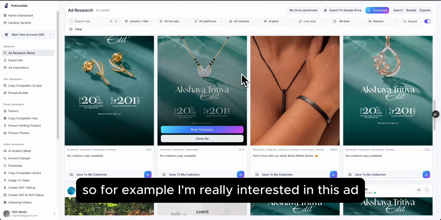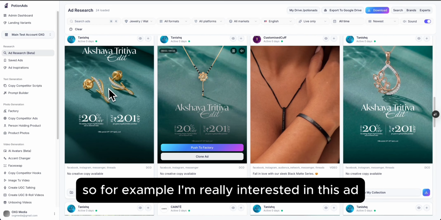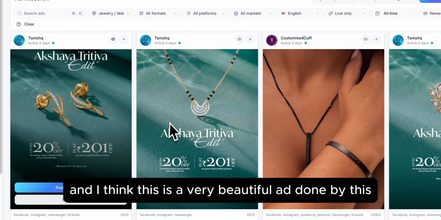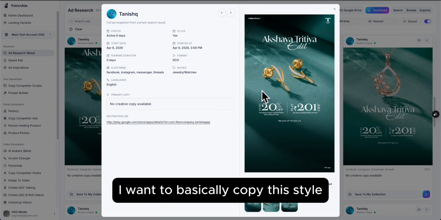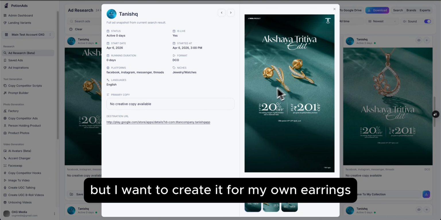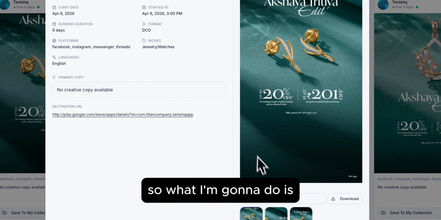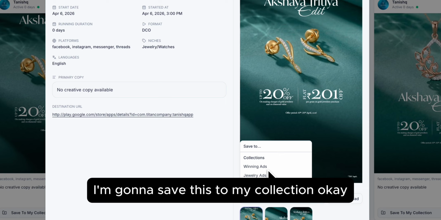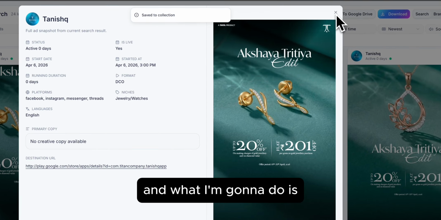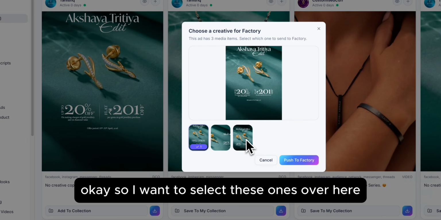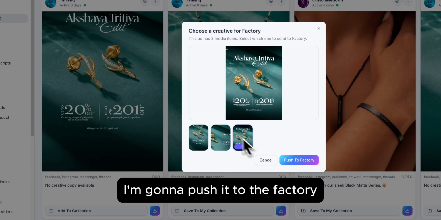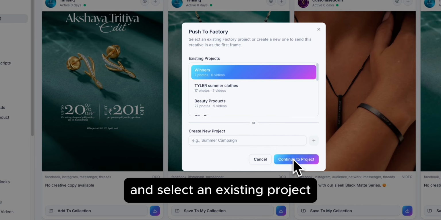All right. So for example, I'm really interested in this ad, and I think this is a very beautiful ad done by this brand right here. I want to basically copy this style, but I want to create it for my own earrings, for example. All right. So what I'm gonna do is I'm gonna save this to my collection. Okay. And what I'm gonna do is I'm going to push this to the factory. Okay. So I want to select these ones over here. I'm gonna push it to the factory and select an existing project.